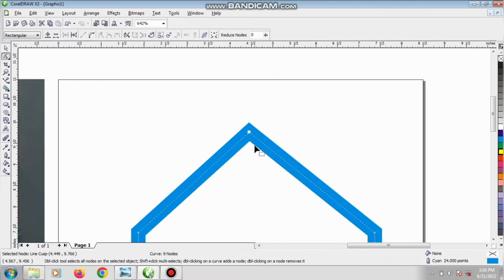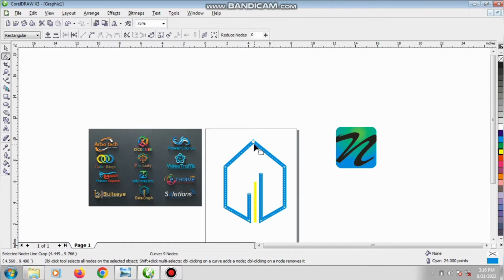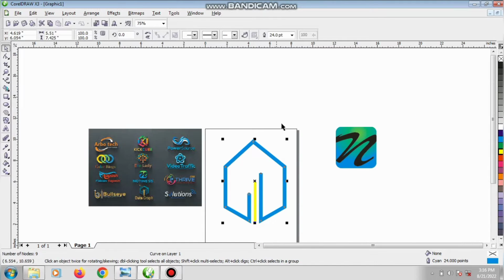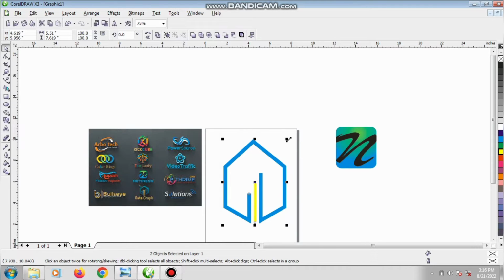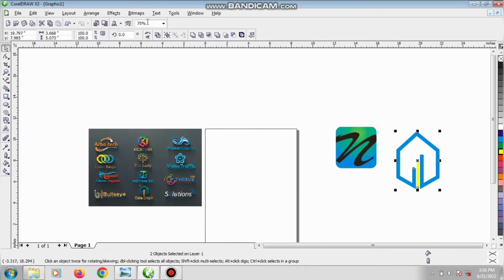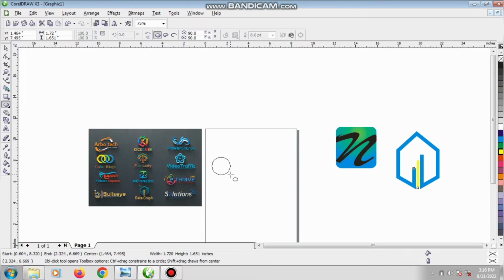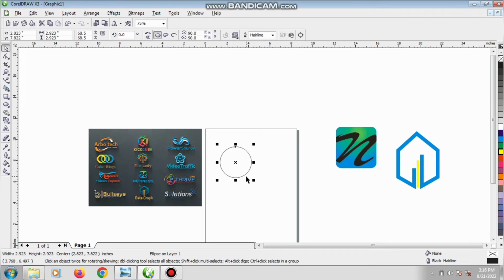Do you see now? If you don't zoom out, you will not see the edge. You will think it is close, but no, it is not close. So just try to use your shape tool. You are free to shape anything you can really shape. And I also have my perfect circle. This is my perfect circle.